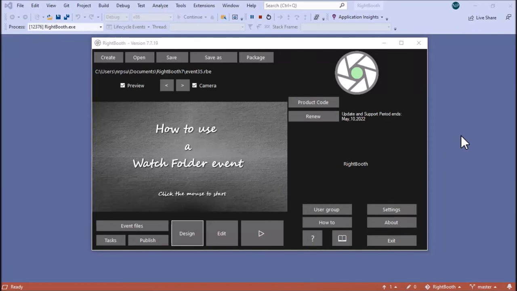In this video, I'm going to explain how you can use RightBooth to watch a folder for the appearance of videos and photos and to get RightBooth to automatically process them as if they'd been taken by a camera during the event. So, the first thing you need to do is to create a standard recording event.